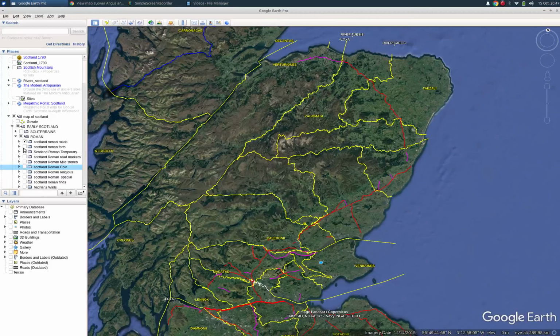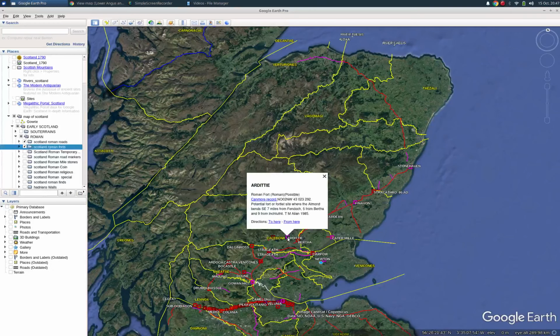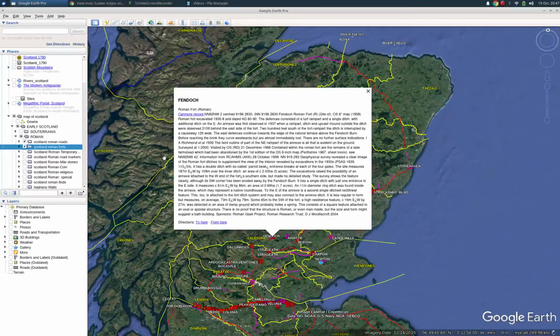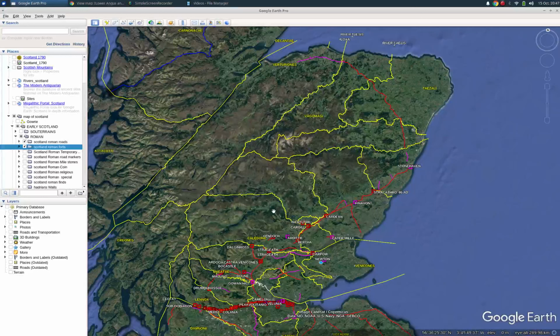Also, one of the things we can put in is the Roman forts. Once again, you can see this one here at Ardoch. It's actually pink because it's only possible, as opposed to, say, this one at Fendoch, which is Roman. There's enough information there. I dare say we could take this map further and we could divide it into, say, Flavian and Agricolan time periods, but that's something that I haven't done, and perhaps something that somebody else would rather do.